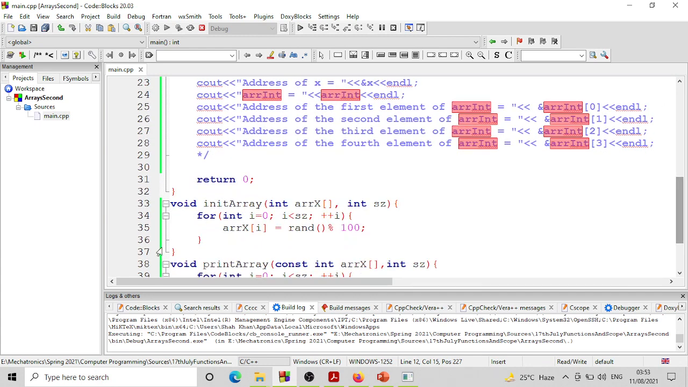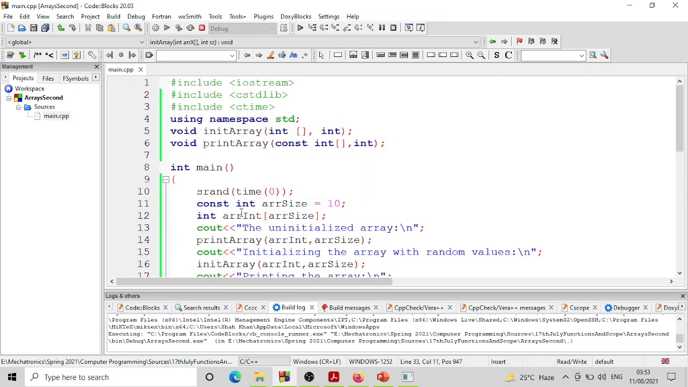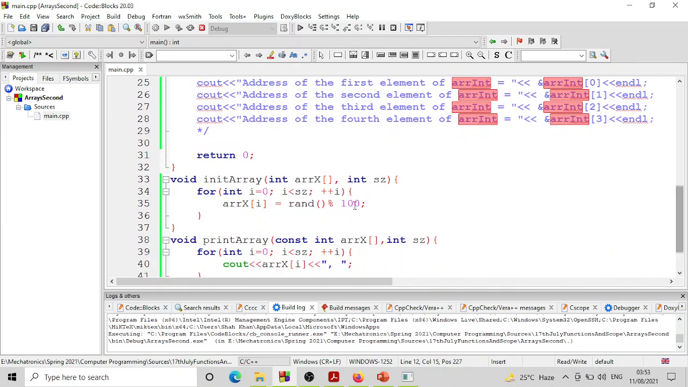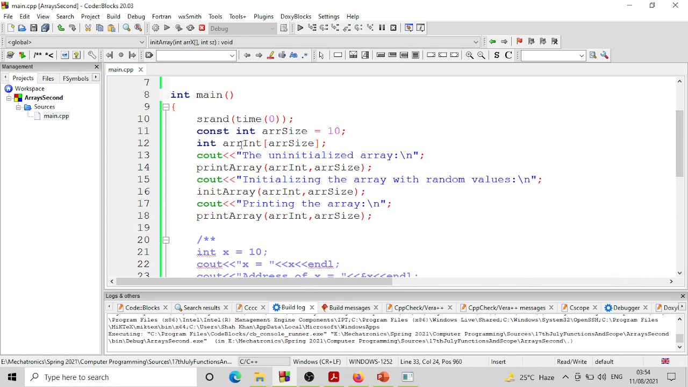When we are changing this array here inside the init array function, basically we are changing this array here in the main function, because this array is passed by reference. So when it is passed by reference, this here acts like an alias for the array in the main function.